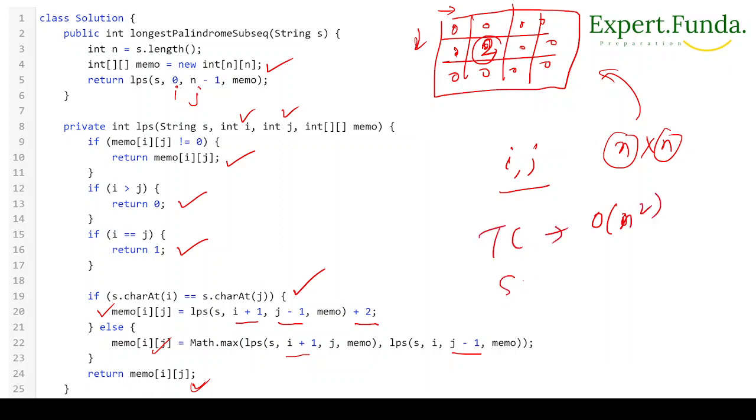And for the space also, we are taking the 2D matrix for the memo, so it will take O of n square. The recursive stack used in the solution can grow to a maximum size of O of n. If we try to form the recursive tree, we see that a maximum of 2 branches can be formed. Either s at i equals s at j, or not. If it is not, then we will make 2 branches. So like this it will increase, and your time complexity and space complexity become O of n square.